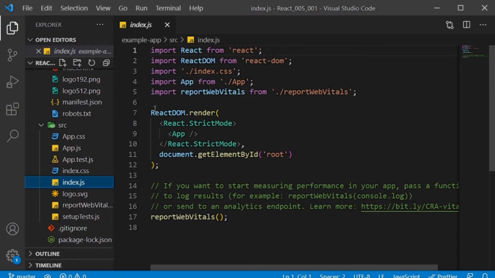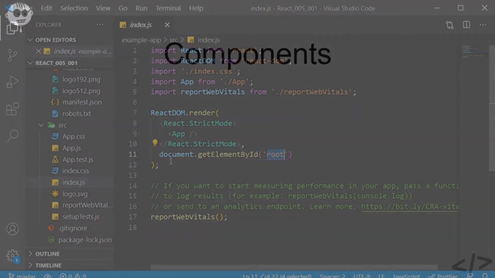Inside the index.js file, we have this ReactDOM.render function call. In the parentheses, we have a React StrictMode component. Then inside that, we have the App component. And it's rendering our app to the document with an ID of root, which is the div I mentioned earlier. That's all we'll cover in the source folder, as later we'll delete most of the other files.